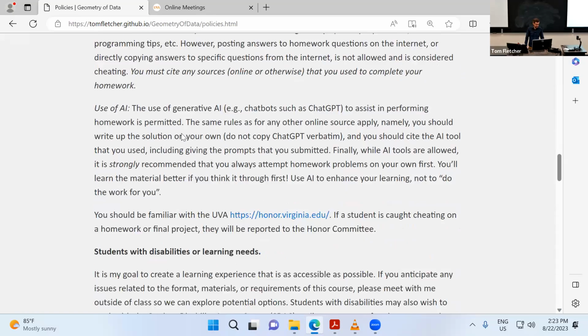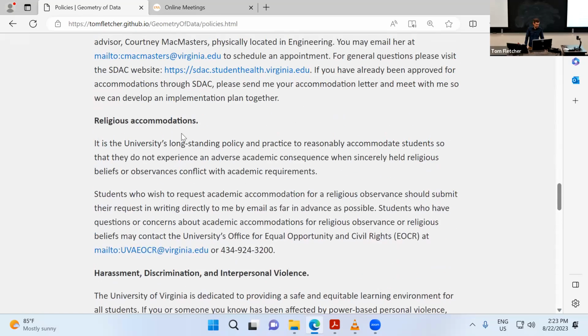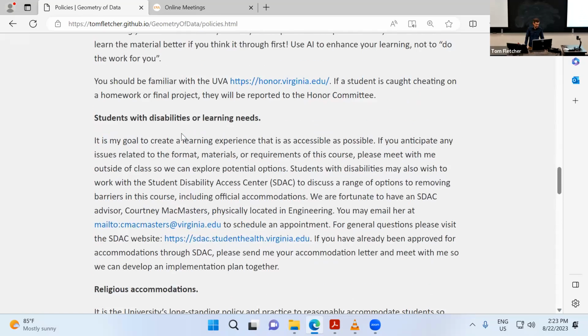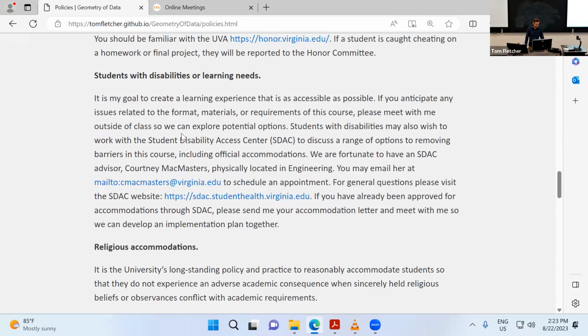Okay, I think the rest of the policies are, I will admit to plagiarizing. You shouldn't plagiarize, but I did plagiarize the rest of these policies in the sense that these are boilerplate things that, you know, School of Engineering, you might see exactly the same verbiage in other courses. But anyway, there's various things.